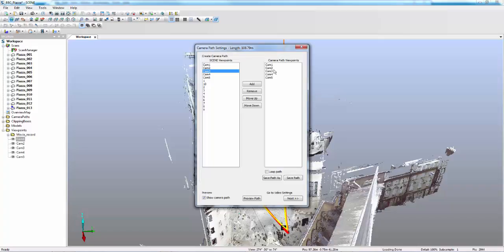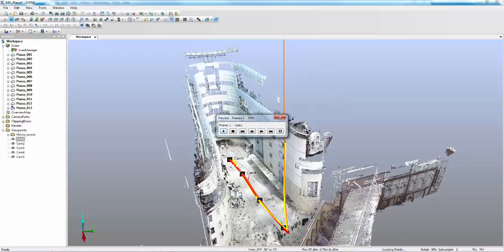When you're happy that you've got your viewpoints created, you can preview your path, and you'll notice that I've got a series of lines on the screen. The red line denotes the camera path and all the camera positions interpolated between each viewpoint. The yellow will represent your center of field, and the orange represents the area above the camera.